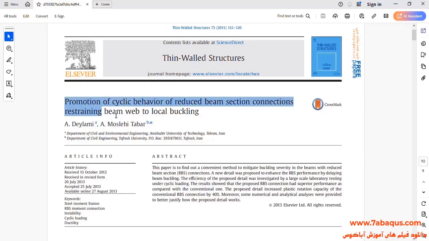Actually, we intend to simulate this article in the Abaqus software. The article is entitled Promotion of Cyclic Behavior of Reduced Beam Section Connections, Restraining Beam Web to Local Buckling.